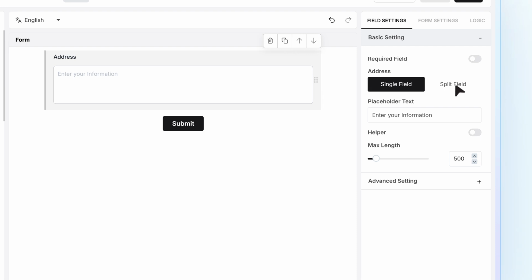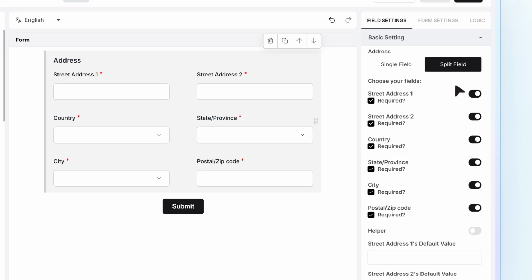address line. When you turn on split field, it divides into 6 parts: street address 1, street address 2, country, state, city, and zip code. You can toggle off any section you don't need.